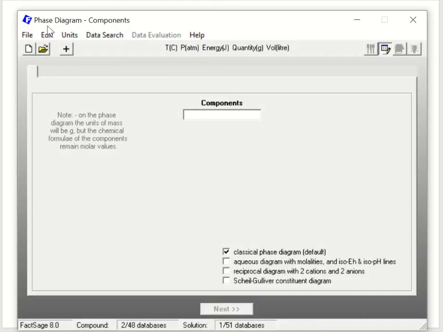So good. Then let's try to calculate this kind of phase diagram by using FactSage. So you go to the phase diagram module, and then you have to enter the three species. The first one was CaO, 0.525, and then SiO2, 0.475. Okay, so this is molar ratio.